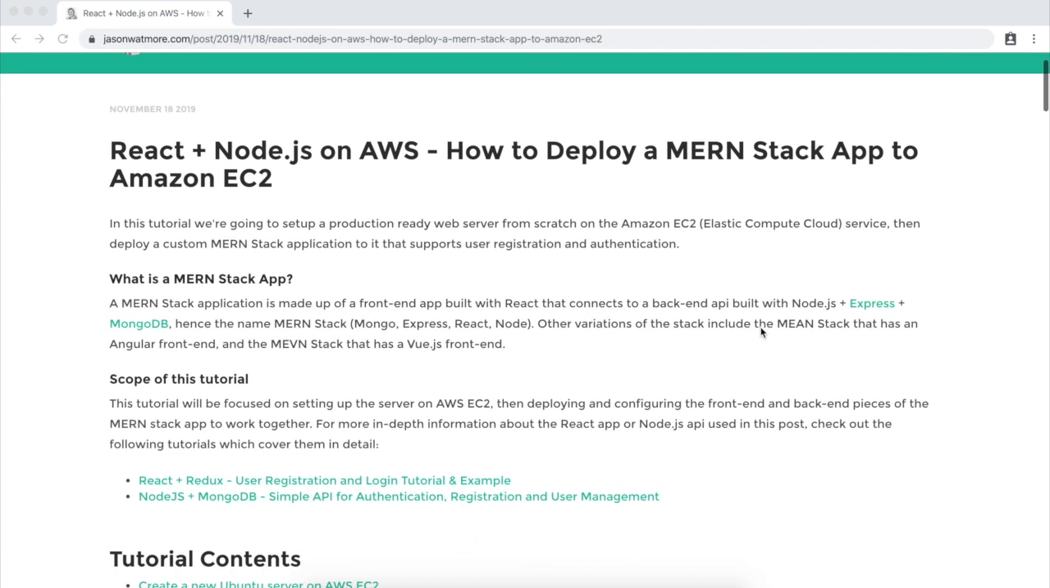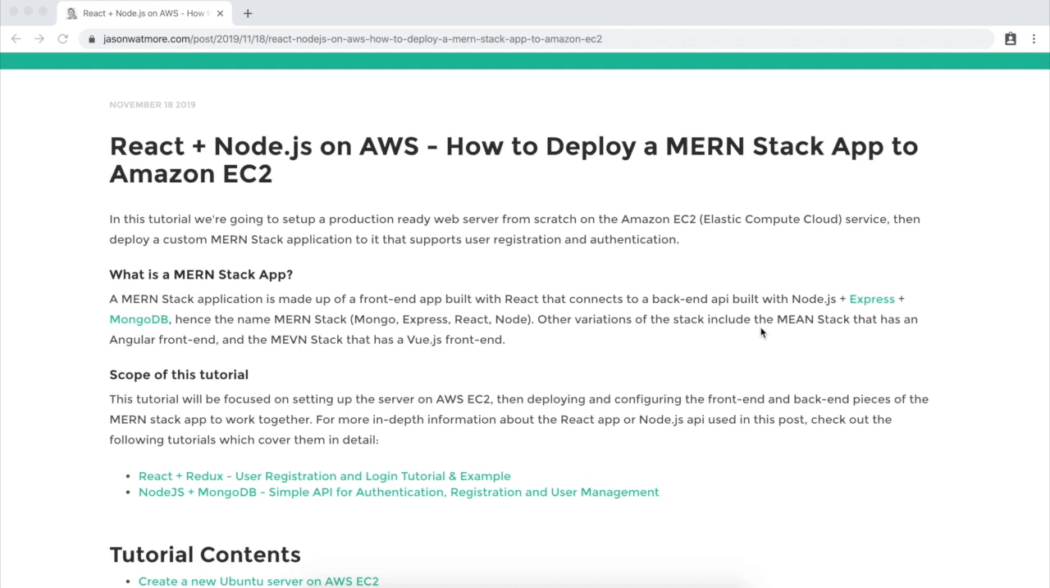Now, a MERN Stack application is an app which includes a front end that's built in React and a backend API that's built with Node.js, Express, and MongoDB, which is what gives it its name. As you can see here, Mongo, Express, React, and Node.